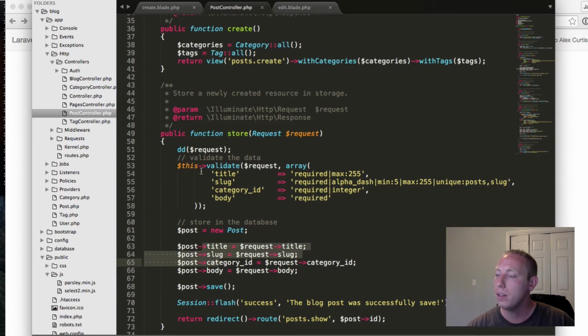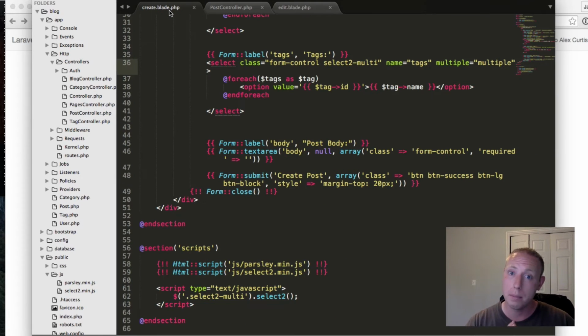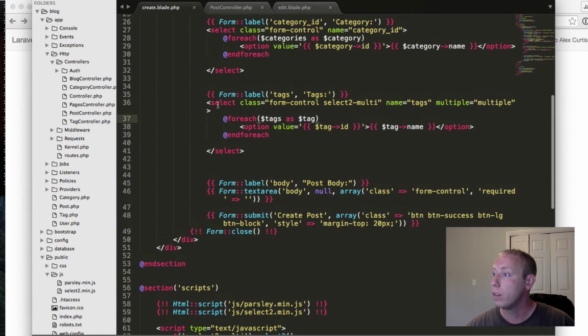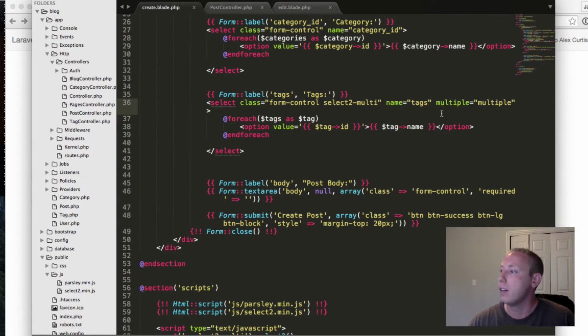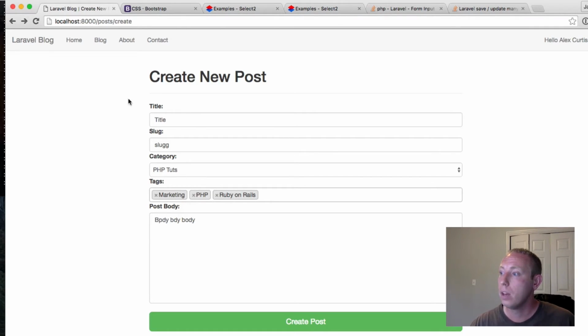And the way we do that is by going back over to our create blade.blade.php, and when we're naming our select, we're going to name it with these brackets at the end. So when you come back here to the name, we're going to call it tags to match this label here, but we're going to add square brackets at the end, just like this. That's it. That's the only change that's needed. We're going to go ahead and save that, and then come back over here.